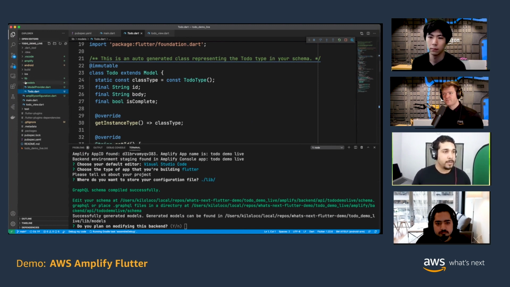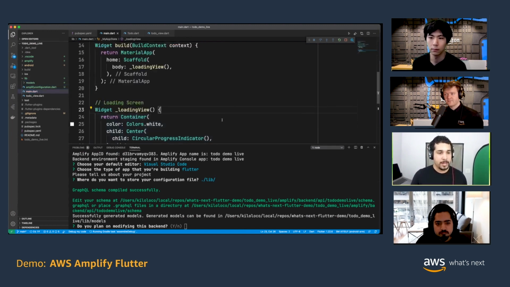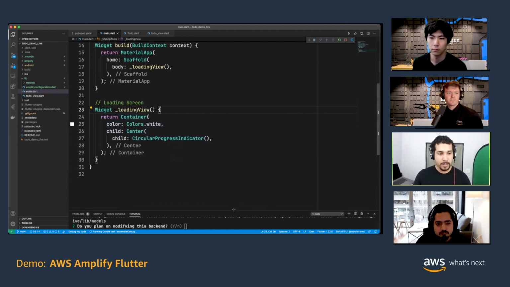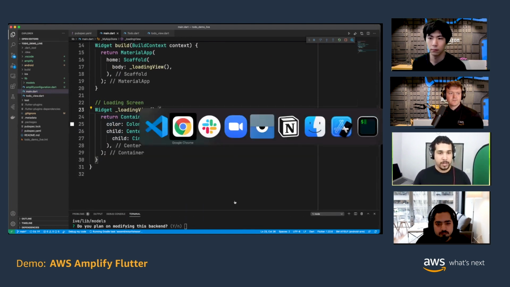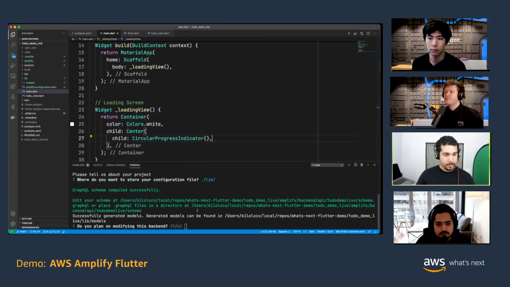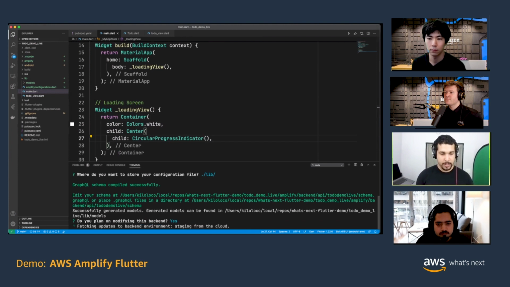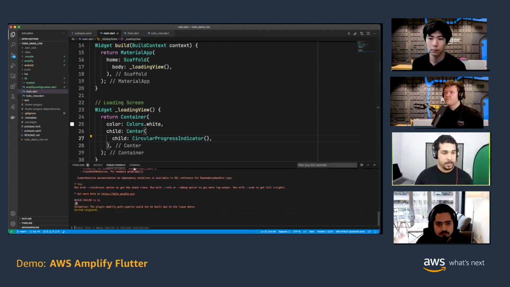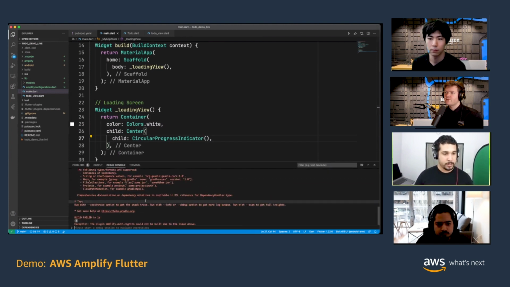So yeah, now what we want to do is head back over to our app, and let's see if it's been pulled up yet. All right, looks like it's still going. Do we plan on modifying this backend? Yes. And let's see.